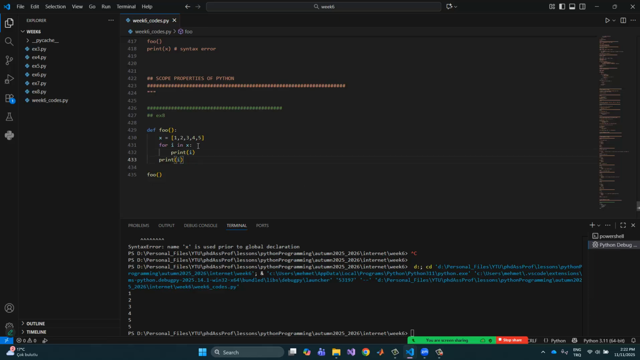No, not 4. Normally, in C or C++, we should get an error, but in Python there is no syntax error. If we have this definition in C or C++, we have an error. This function is created with the I in here. Okay, this I is contained in the foo function.